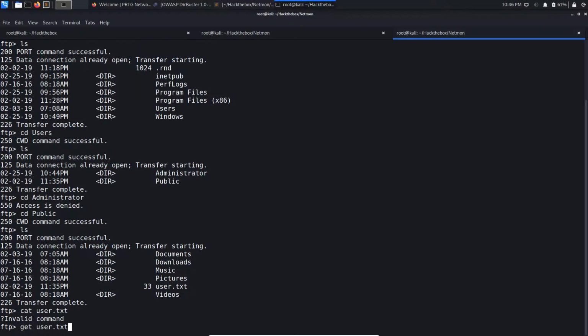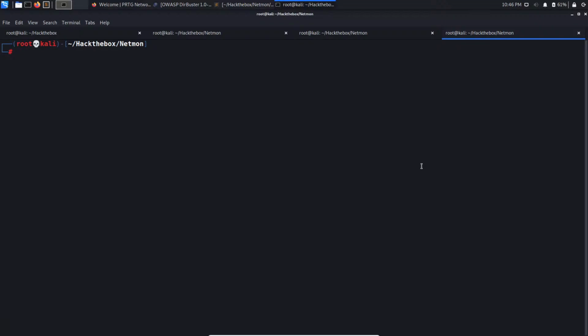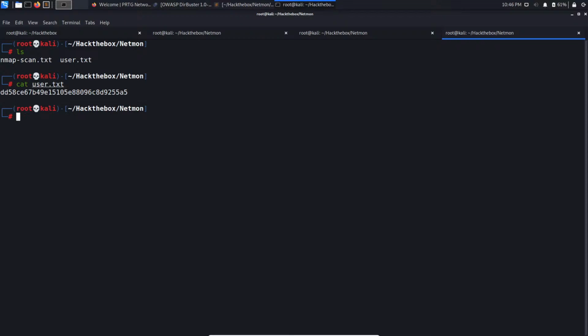So get is nothing but downloading. Okay, yes, we downloaded it. Let me open a new tab and look. Yeah, we got user.txt, we got the user file, guys. It's really simple. I haven't done anything. There is simple FTP anonymous login allowed, so I simply logged in and checked whether we got it or not.